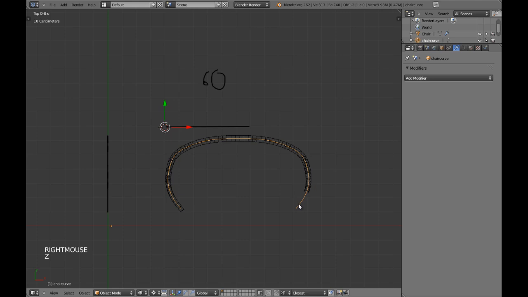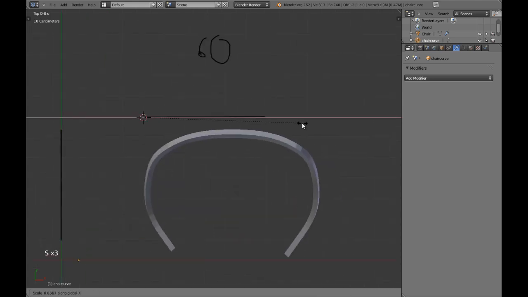Now select the curve, and from cursor we're going to scale this in x-axis.